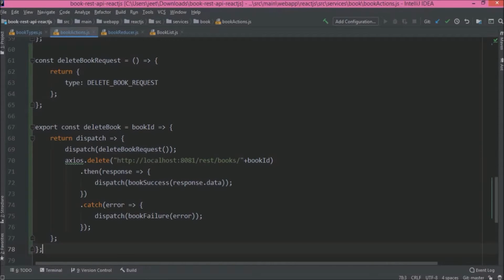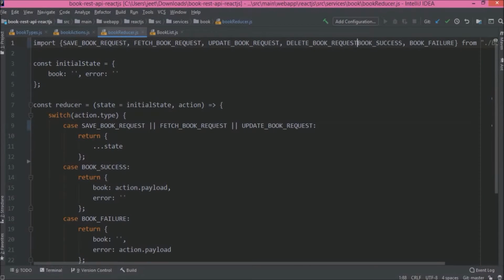Now let's add required changes in book reducer file. Here also, first let's import delete book request. Like these three, let's add delete book request also. And that's it, Redux related changes are done.